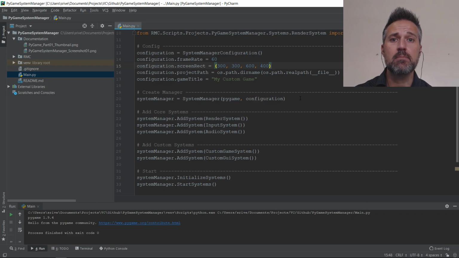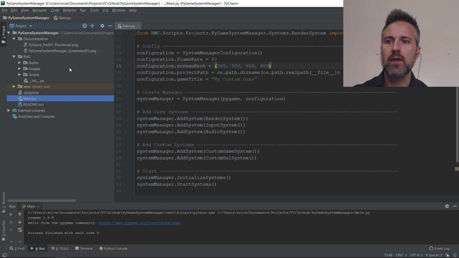So we're looking at the main Python file here, and that's the entry point for the project that we built. Now I want to take a look first at the assets and the project structure itself, and then talk a little bit about the code.